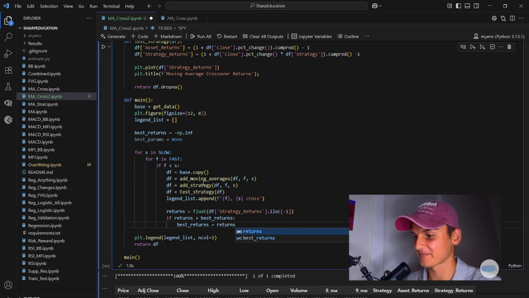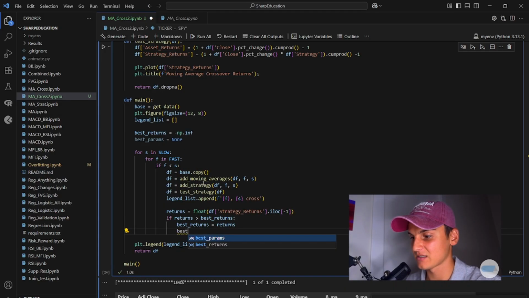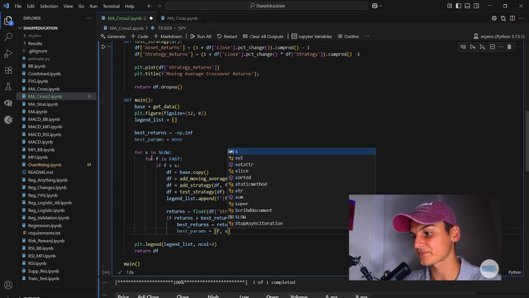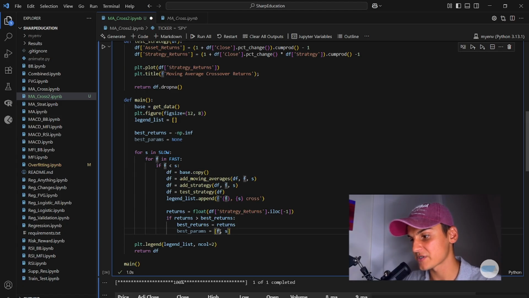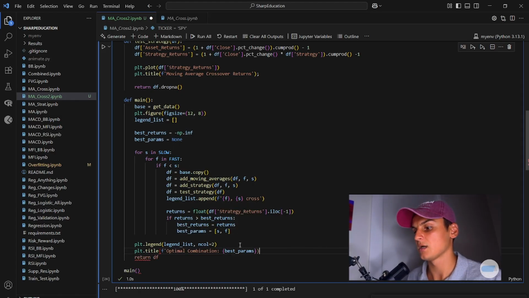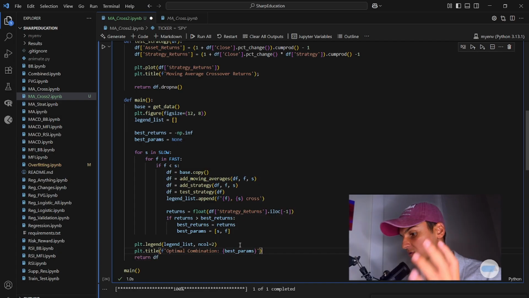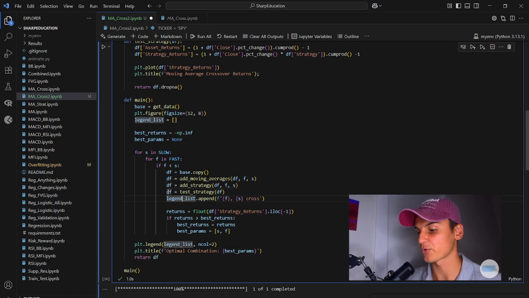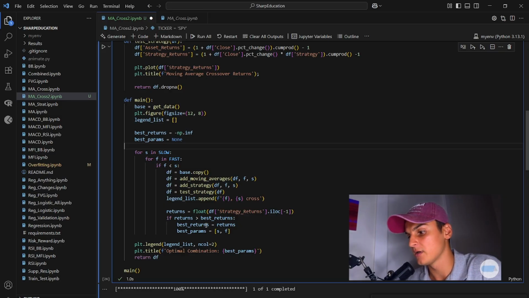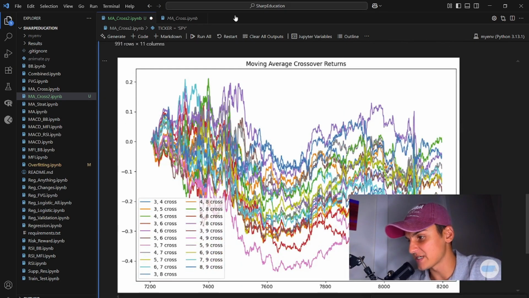Awesome. Now, we also want to get those parameters. So best params equals this list of F and S, fast and slow. Or I guess we want slow and fast, right? Yeah, S, F. Slow is going to be the bigger number. Okay, best params. And then we're going to set the title to be dynamic. So the optimal combination is going to be the best parameters that we get from running this study. And if I do everything correctly here, we should know which one is the best based on the title.